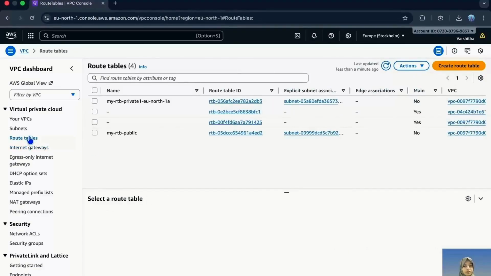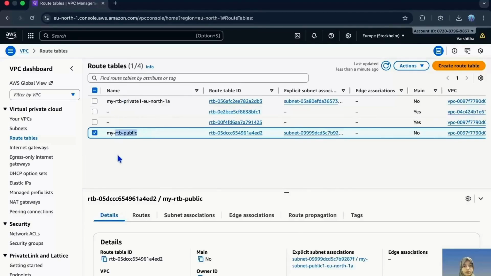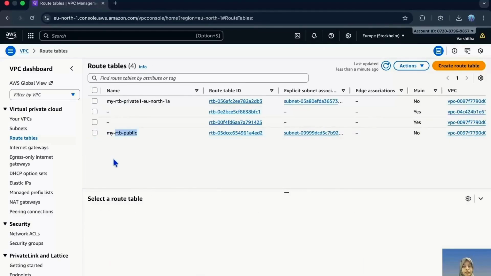Next, go to route tables. You should find two route tables. One is public, and another is private. The public route sends traffic to the Internet gateway, while the private route is internal only, perfect for secure resources like databases.